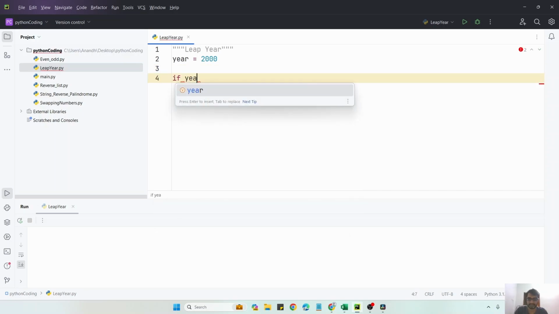I'm going to check whether this year, which is 2000, gives a remainder of 0 when divided by 400. If it is divisible by 400, the remainder should be 0, or year modulo 4. Again, I'm going to divide this number by 4 and it should give a remainder of 0, because a leap year comes every 4 years, which means the year having 366 days should be considered as a leap year.